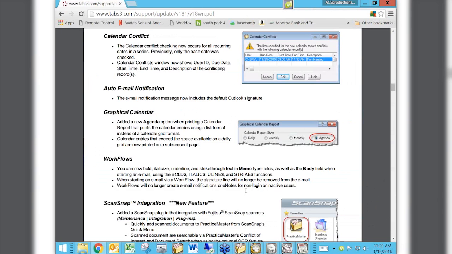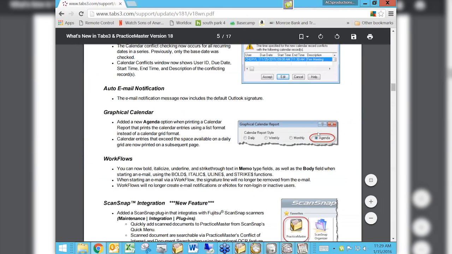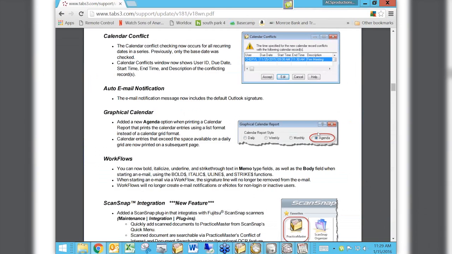So if you're not using the new agenda view, which is a way to get around the fact that when you print a monthly calendar, there's only so much space in each grid. If you instead want that monthly grid-based view, when the daily activities exceed the space in the grid, they now get printed on a subsequent page as addendums, if you will.